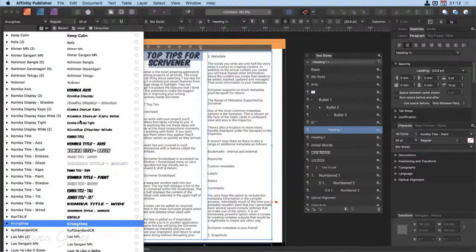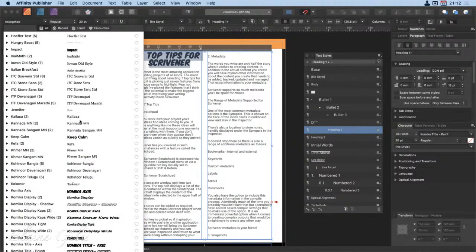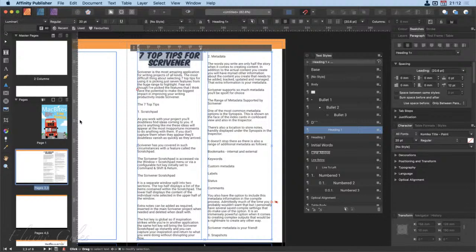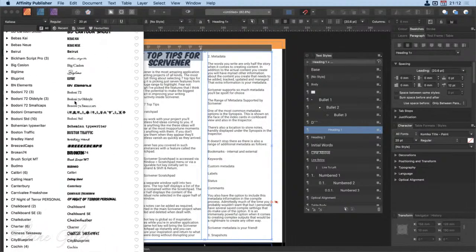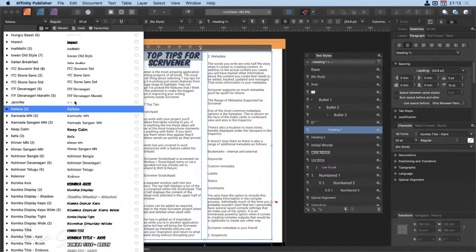But think about the tone of the publication. If it's a serious tutorial, which it is, then I'm probably more inclined to use something like Trajan Pro or Myriad Pro, one or the other. Myriad Pro is the MacBytes font.